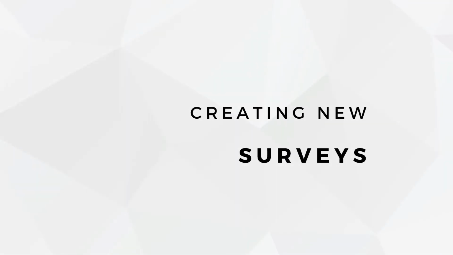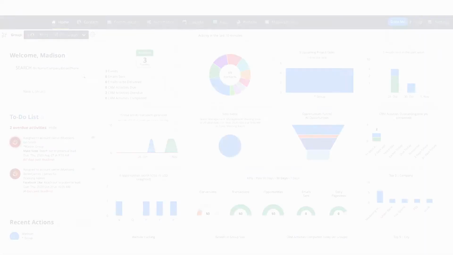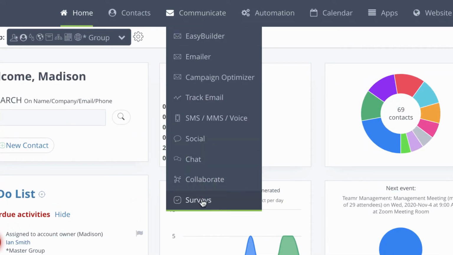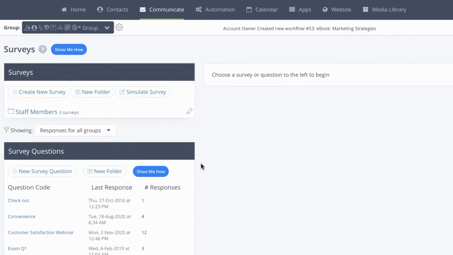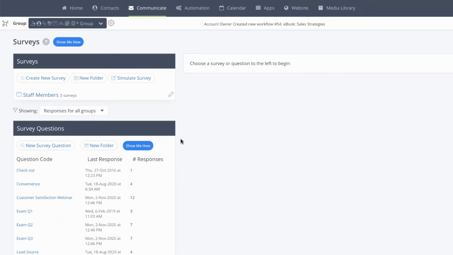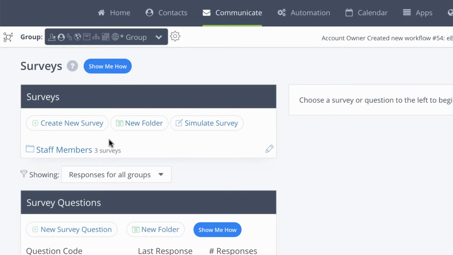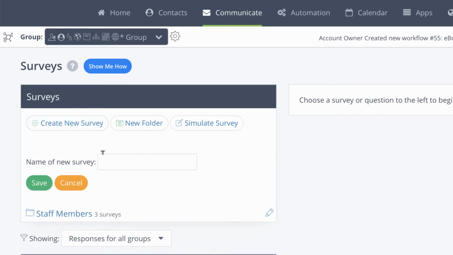To get started, let's create a new survey. Within your account, hover over the Communicate dropdown and select Surveys. Here is where you'll build, manage, and store your surveys created within the account. Within the Surveys area along the top left, here you can create a new survey. Give your survey a descriptive name for your internal reference, and continue to save.